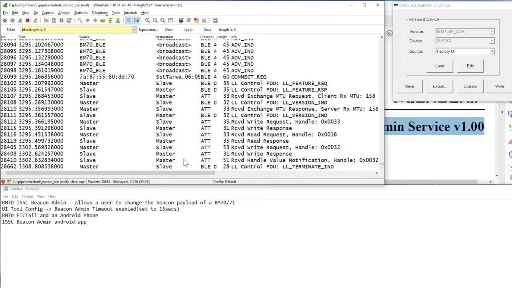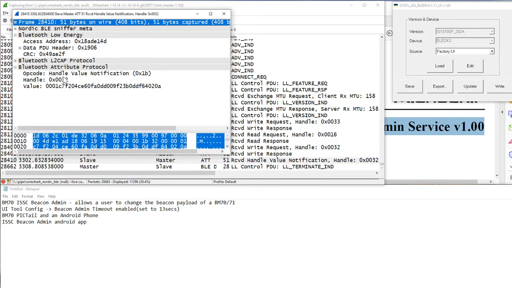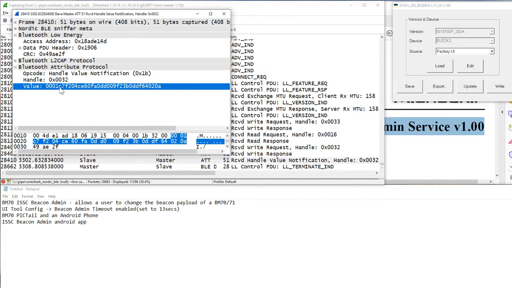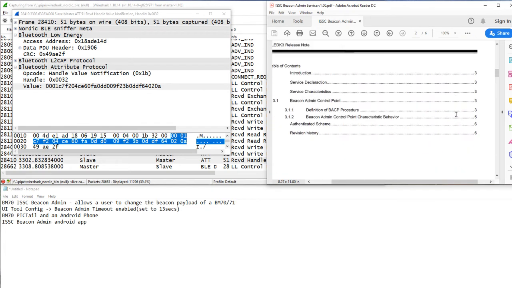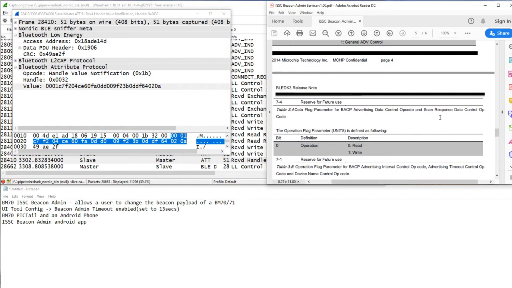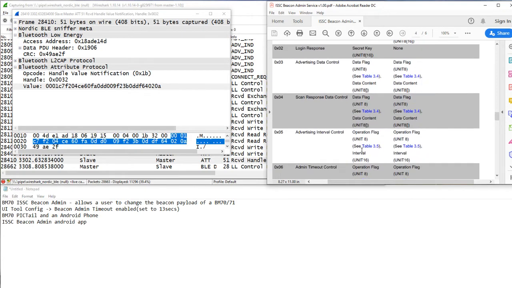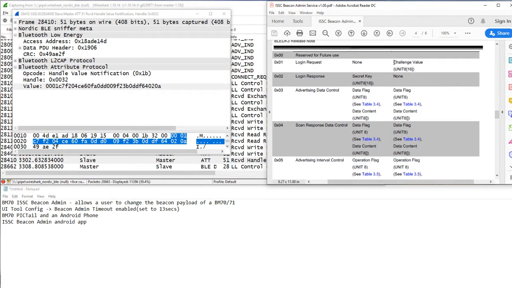If you're wondering how I figured out that the application is not generating a response, you can see here that the BM70 is actually giving us the challenge, and then the application should generate the response based on this and on the admin service. So where is that? Here. The BM70 replies with the challenge value.